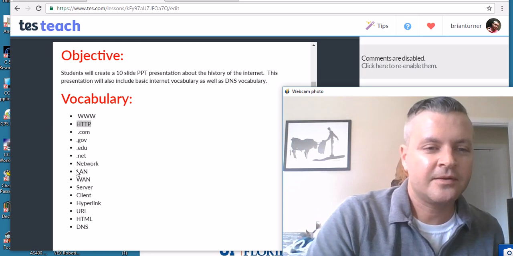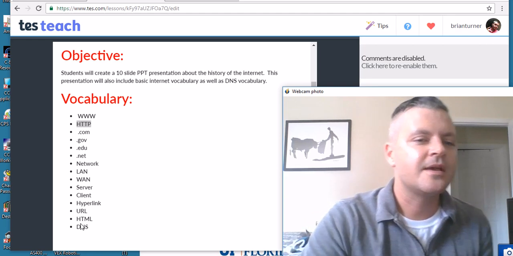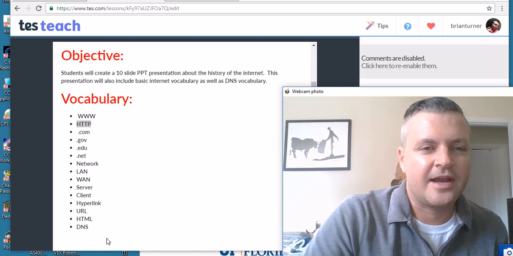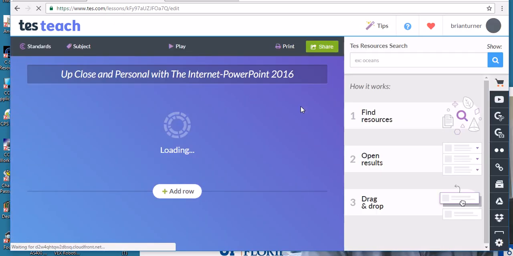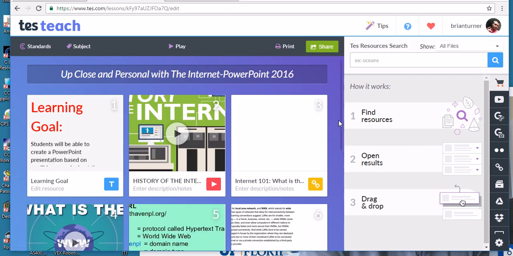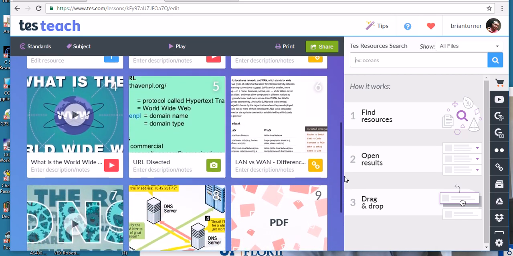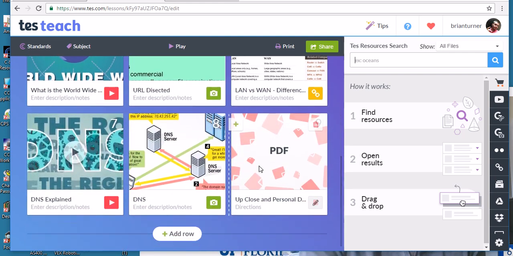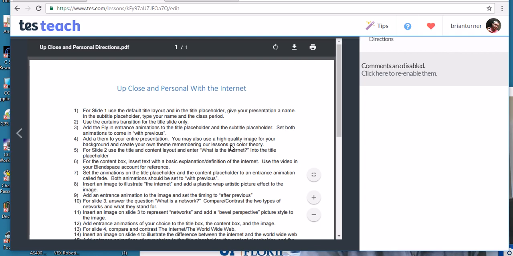Then you got network, LAN, WAN, server, client, hyperlink, URL, HTML, DNS. So much fun. All right, and this lesson itself, let me refresh this here. Let me give you a good view of this lesson. It is made up of videos and articles where you're just gonna have to look through certain links in order to find some information in order to complete the directions here on slide 9, I think it is.